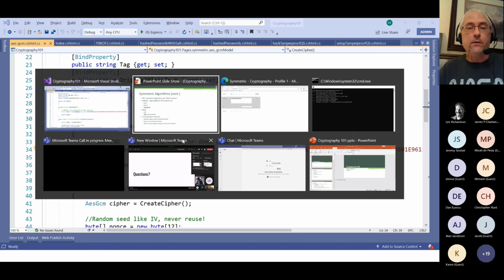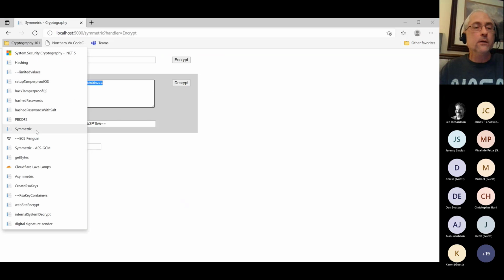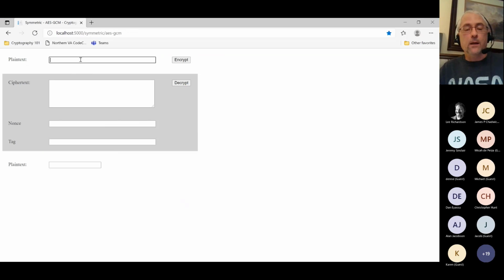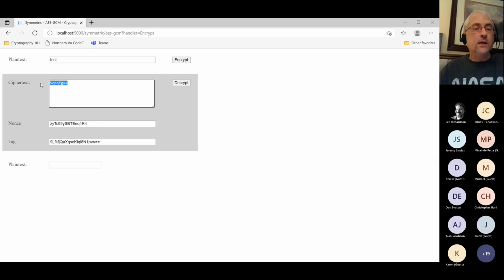So I'm just going to run it. You can look at the code later. But if I run this and I type test again, you'll see every time I'm encrypting, I get different ciphertext. The nonce is the equivalent of an IV. The tag is what's important here. So now I'm going to send that tag, the nonce, and the ciphertext to someone else.